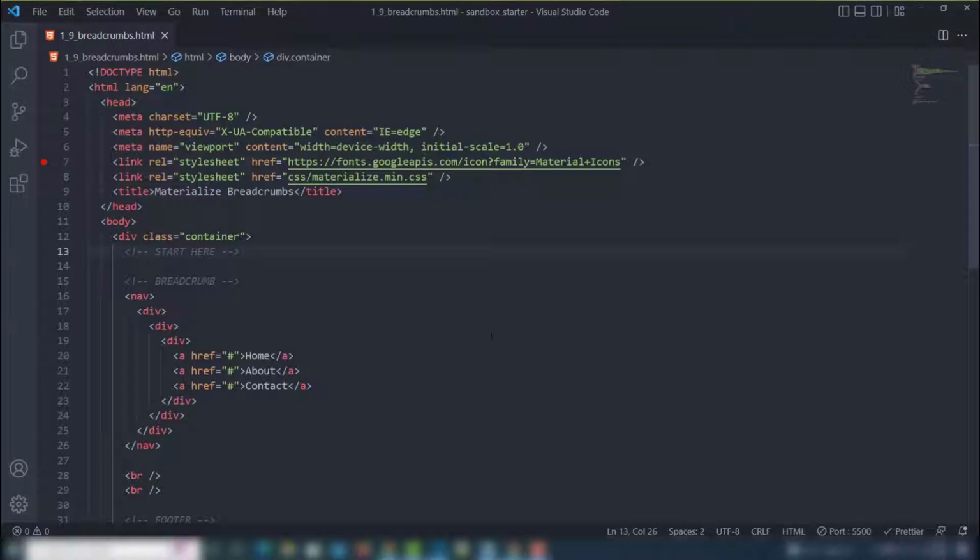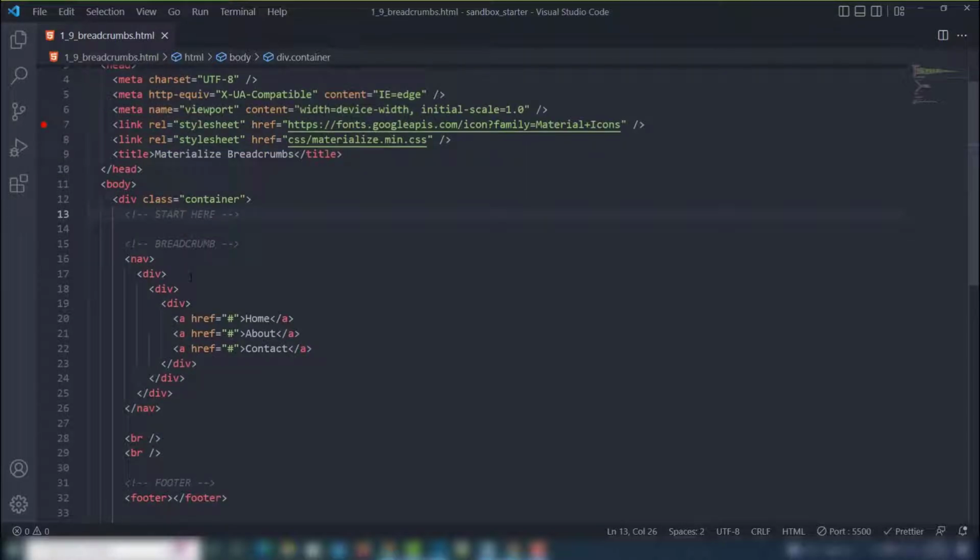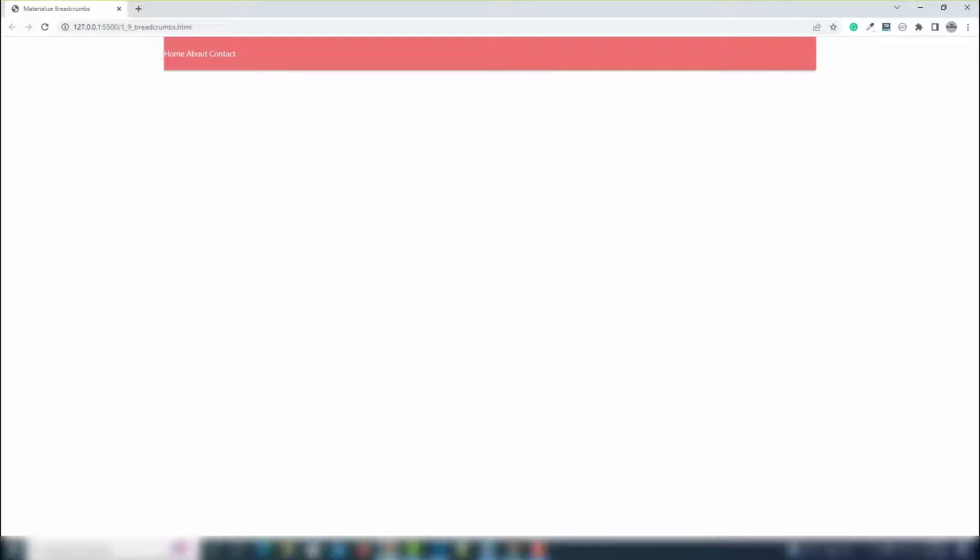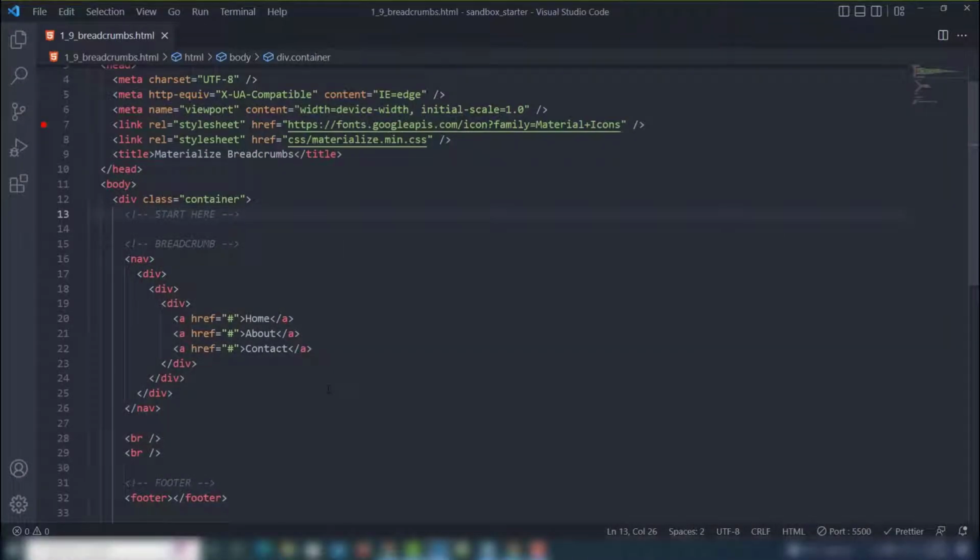Hey guys, let's talk about the breadcrumb. So I have used simple basic code of the HTML, and I have opened this one page on the browser. As you can see, we will use breadcrumb classes inside the anchor link.